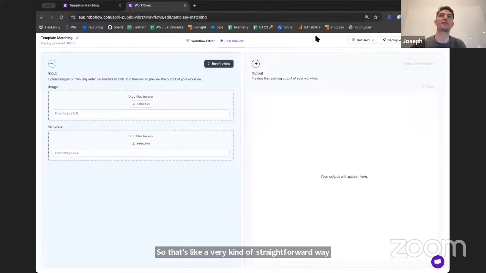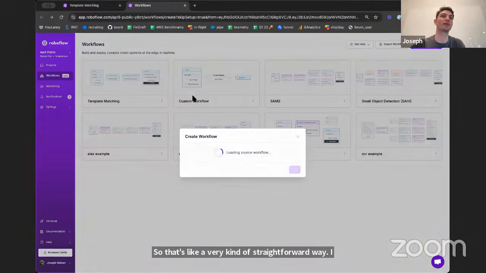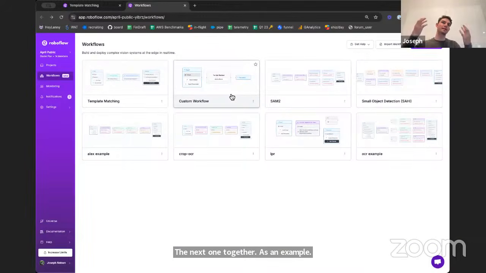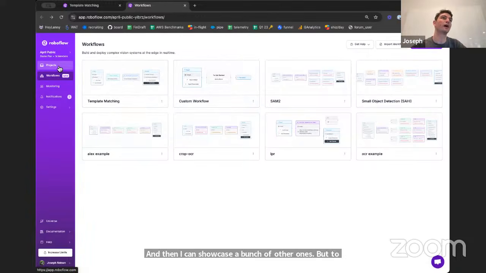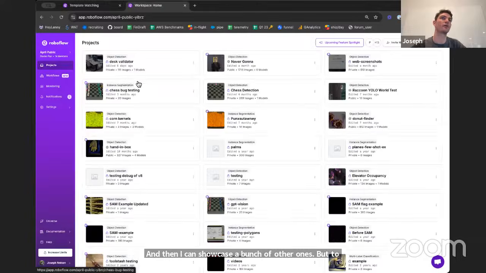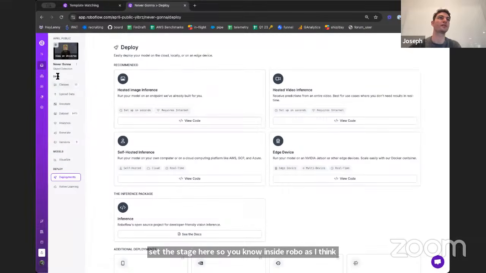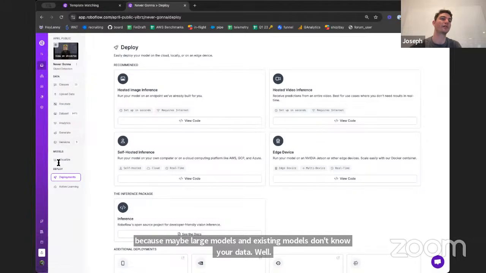I thought it might be fun for us to actually build the next one together as an example. And then I can showcase a bunch of other ones. But to set the stage, inside Roboflow, as folks are likely aware, it's the set of primitives you need to go from image to inference. And sometimes you need to start with your own data set, because large models and existing models may not know your data well. And that means you need to curate your data set and understand it, train a model and deploy that model.